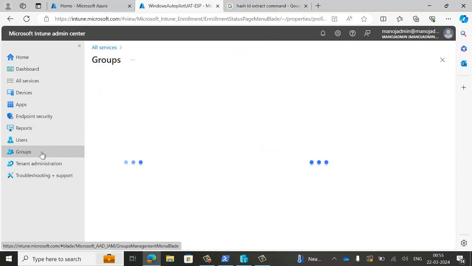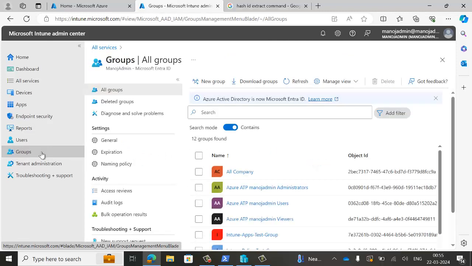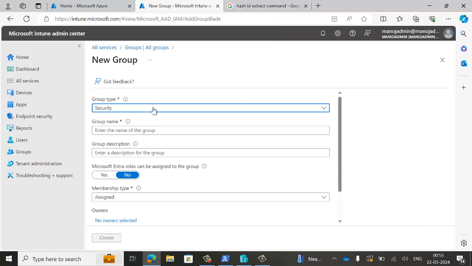Let's open the groups. Suppose you need to create a group, let me show you. We are getting two options in the group. If you want to create a group for adding machines, deploying applications, profiles, policies, anything, we need to create a security group. The other group option is Microsoft 365.